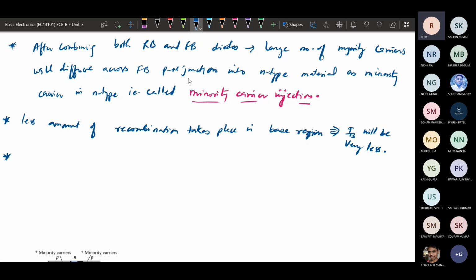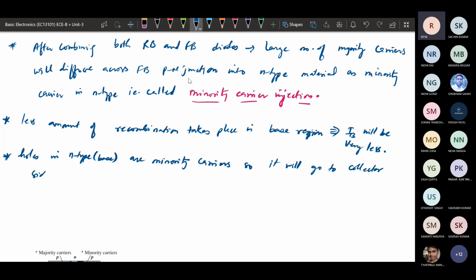Most of the charge carriers that are minority in the base region will move to the collector region. So the holes in the N-type region, or the base region, as minority carriers, will go to the collector side. This is basically because of the drift.